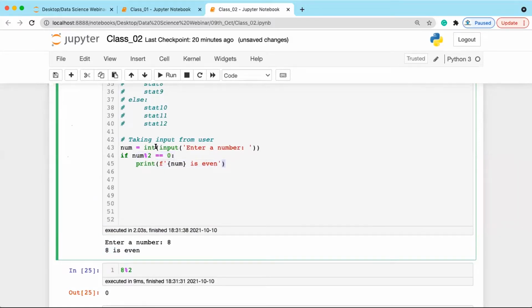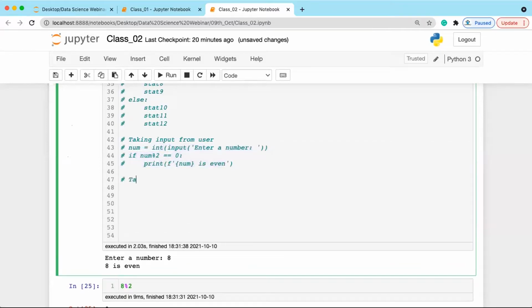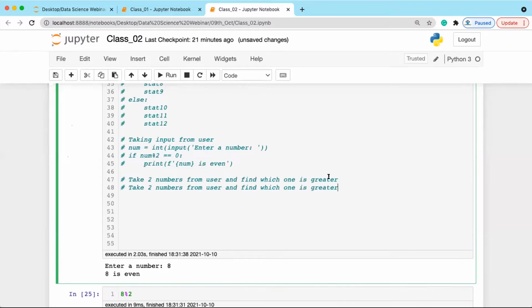Right? So if that is the case, then what you need to do is take 2 numbers from the user and find which one is greater. Similarly, take 3 numbers from the user and find which one is greater.